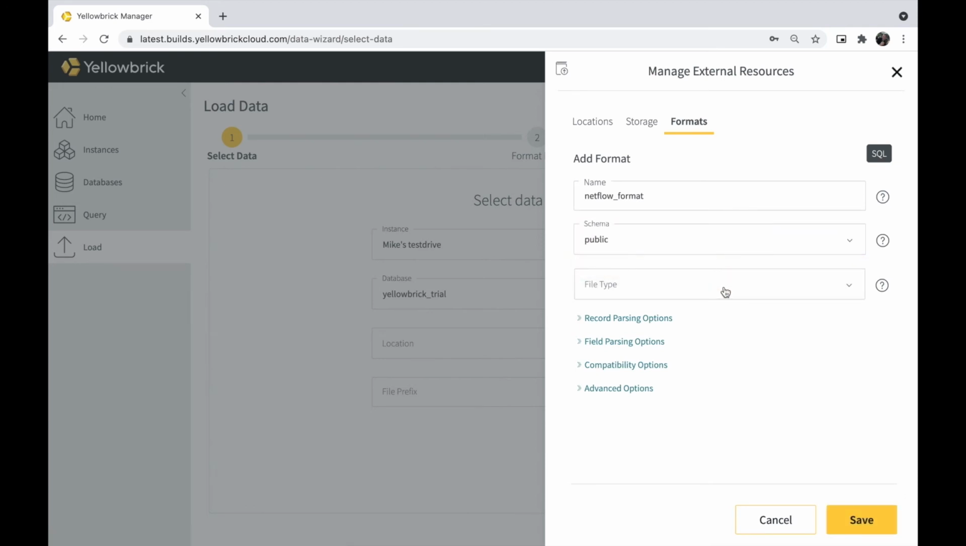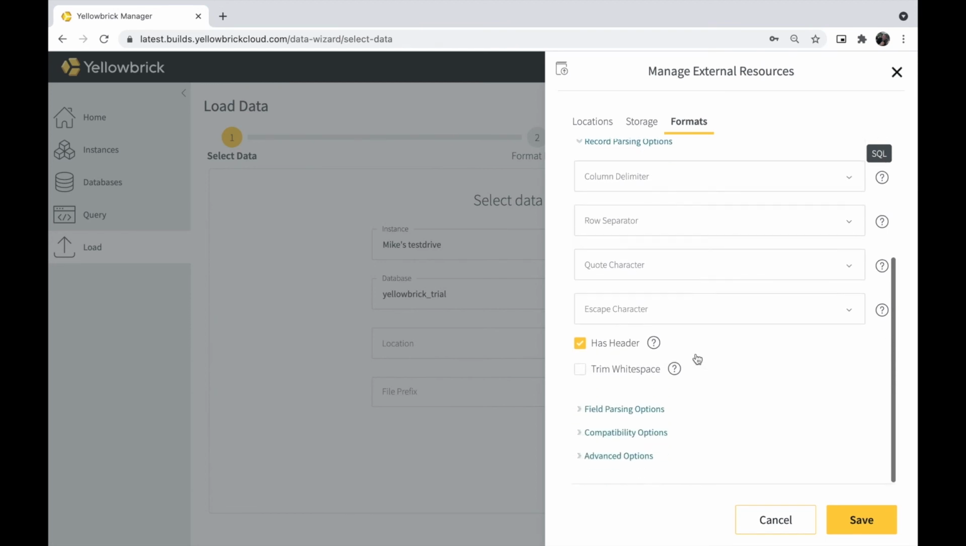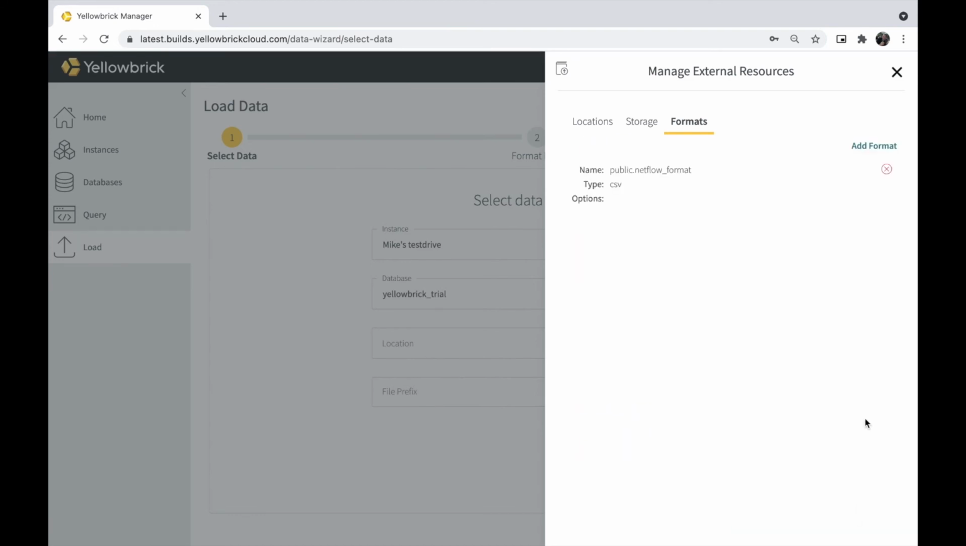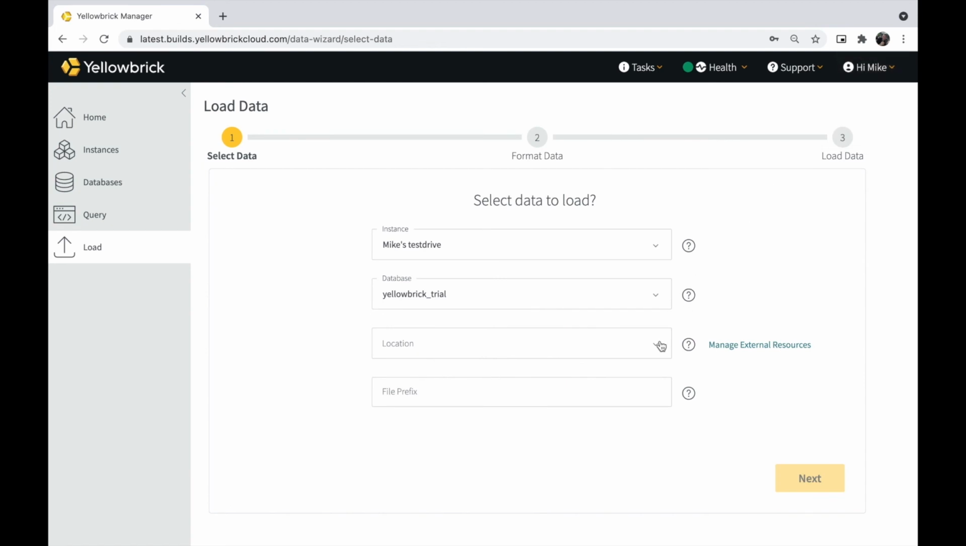My input file is just a standard CSV file, which is the default configuration for the loader. So I'm going to leave all these fields alone. And I'm going to unselect the has header checkbox because my input file does not have a header line. I'll save that and then return to my load screen. Now we can start loading data.